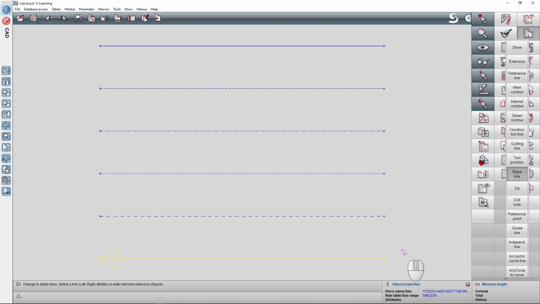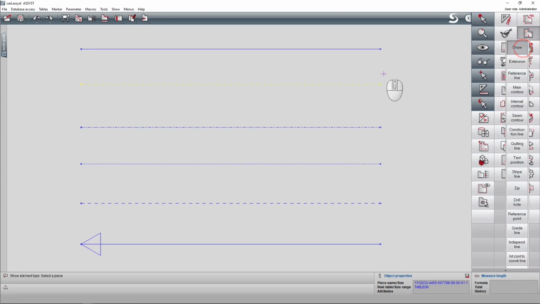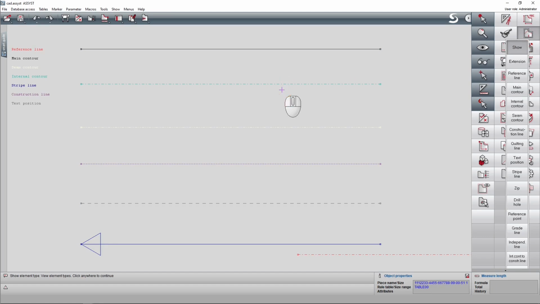You have to use the stripe line on all of your patterns to align it in your marker. And the text position is important to define the area where the piece name or the size should be displayed in your print. With the function element type, show, and the click on the piece, the system will display all the element types in different colors. You can also see the element types listed on the left side of your screen.